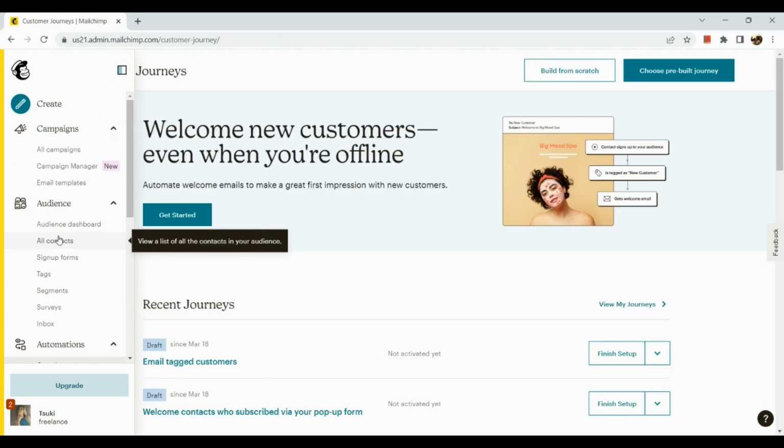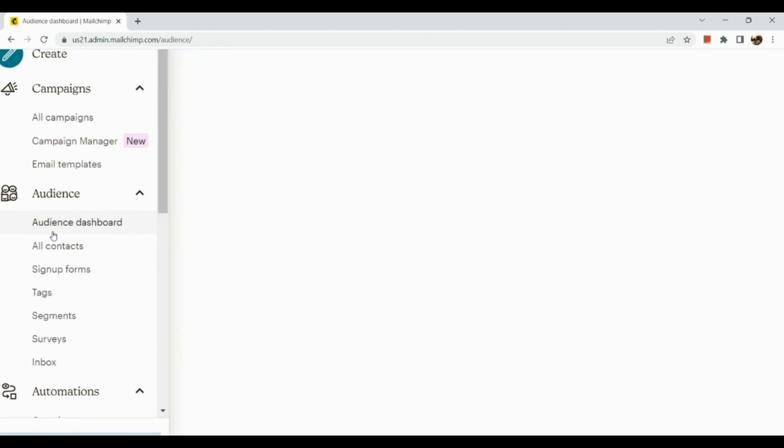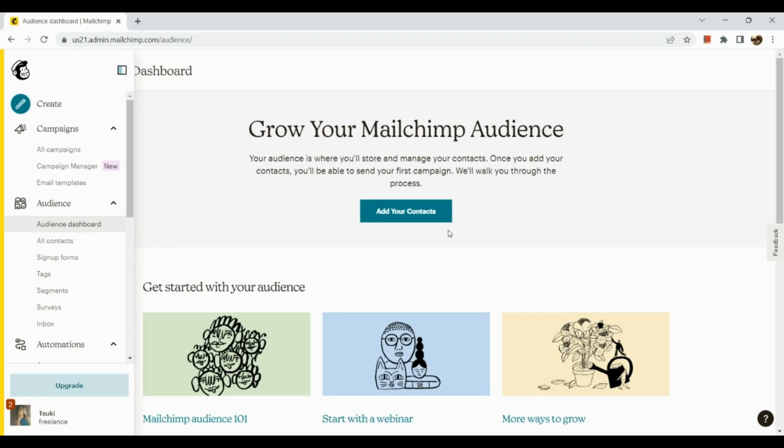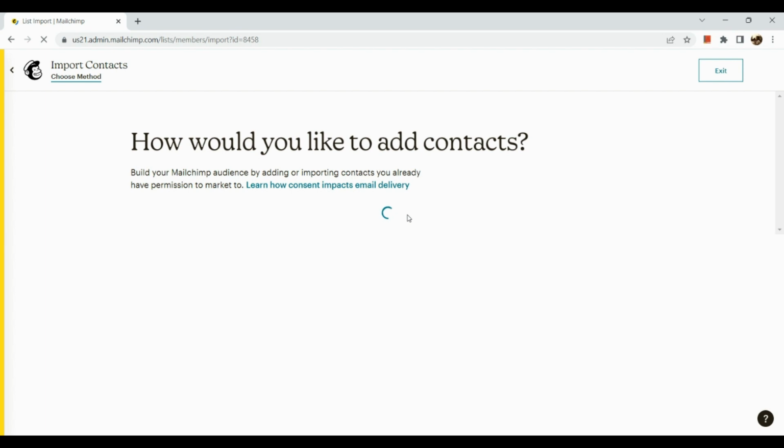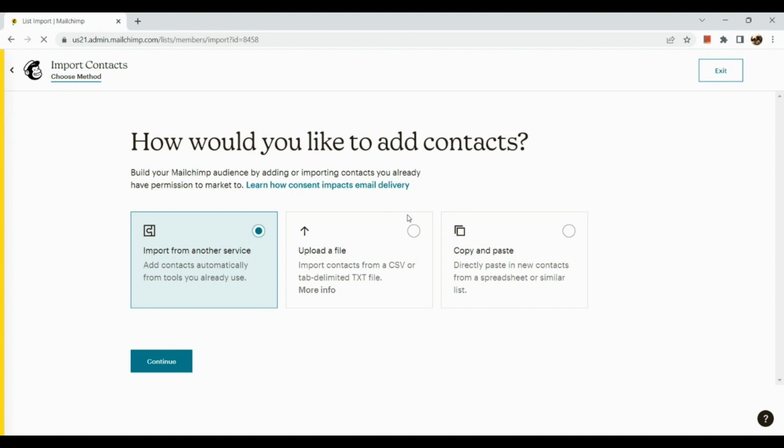The next part would be here in your audience dashboard. It's very important because of course you need to have contacts before you can send your email, and you can click on add your contacts. Basically, if you do have a landing page and you've created a tag, or if you have created a group question, then you would be able to segment the group very easily and simply. There are three ways for you to add a contact. You can import from another service, upload a file, or copy and paste them. So there you have it.